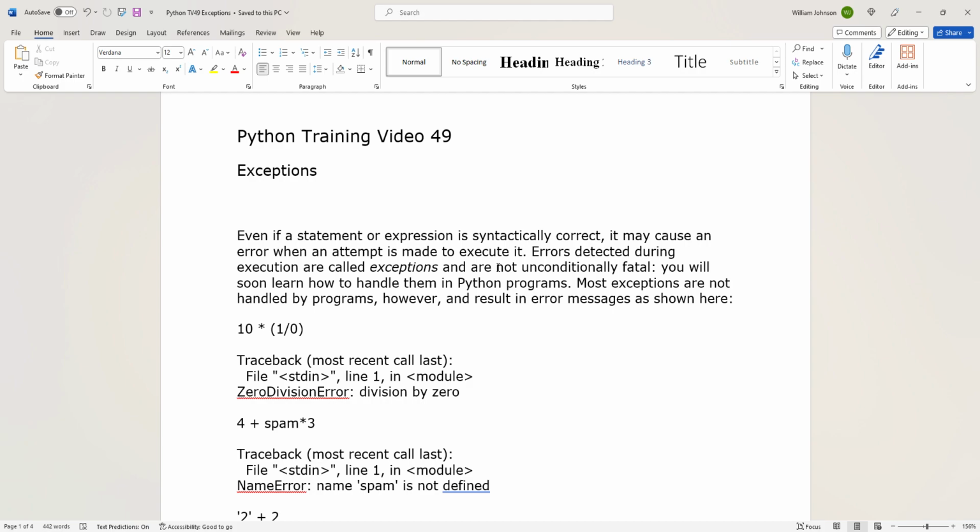Now, in this next chunk of videos, the next 6 or 8 videos, are about error handling in your code. There are the errors and the exceptions. And the errors are syntax errors. And what does that mean?